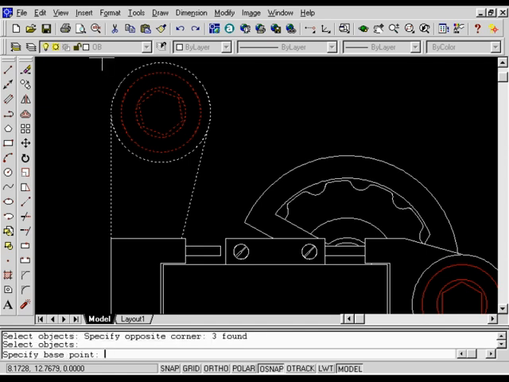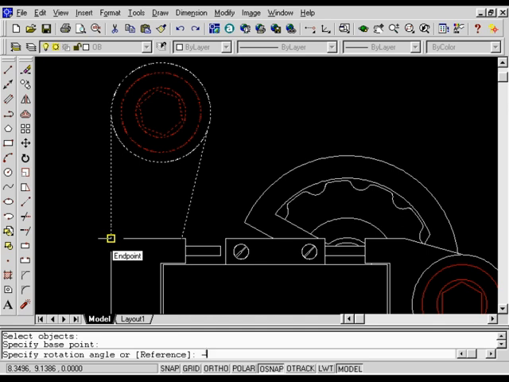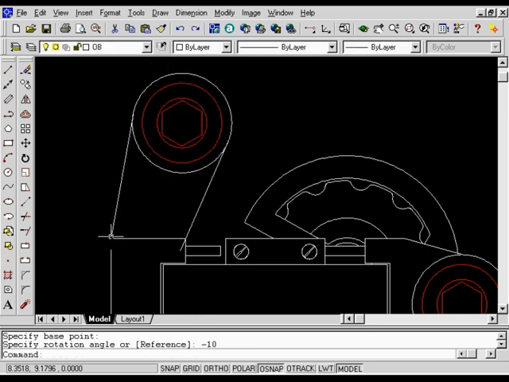Press Enter to indicate that you do not want to select any more objects. Select the lower endpoint of the selected left line. At the command prompt, enter -10 to rotate the objects 10 degrees clockwise. If you enter 10, you will rotate the objects 10 degrees counterclockwise.